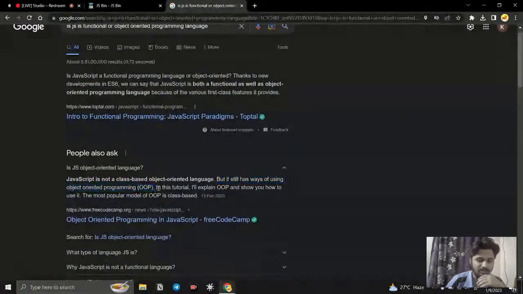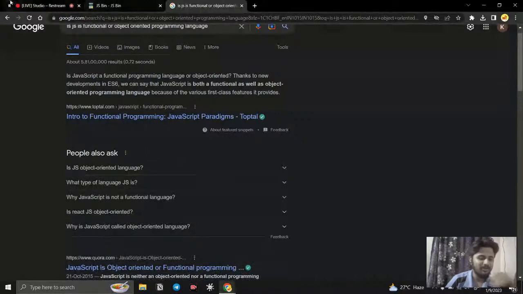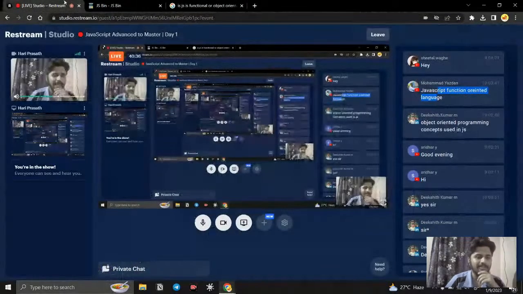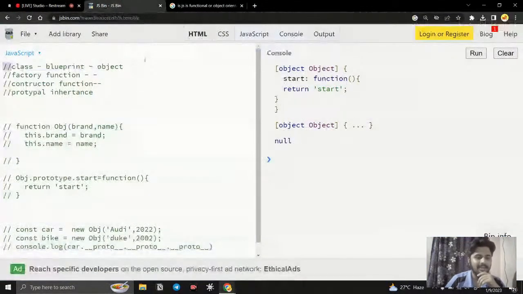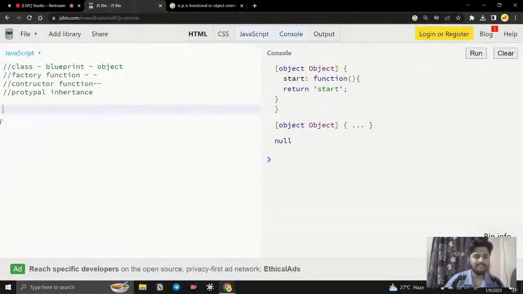OOPs. In this tutorial, freeCodeCamp mentions it like that. Okay, so this is what you need to understand. So what is actually happening? We have something called class in JavaScript to create objects, right? So what is that? Simply, we will see that.